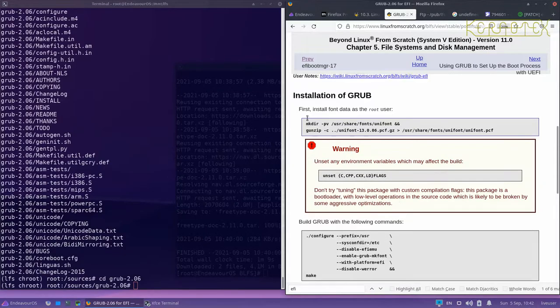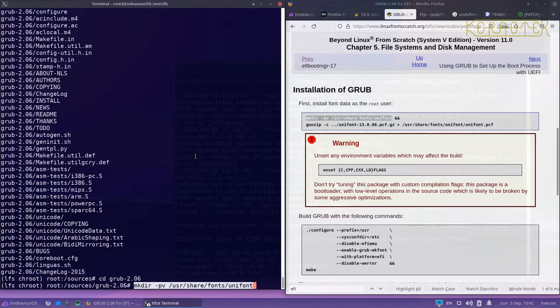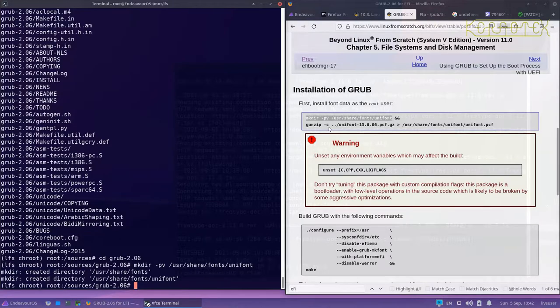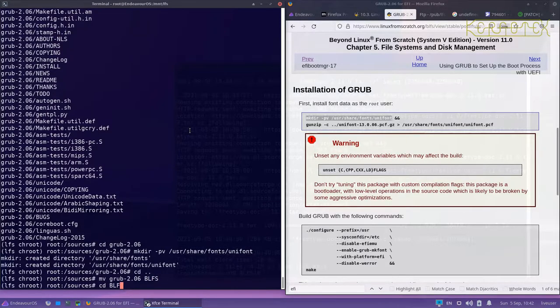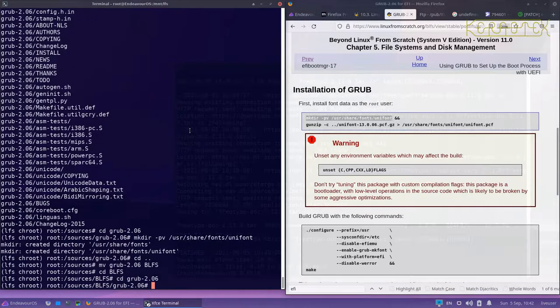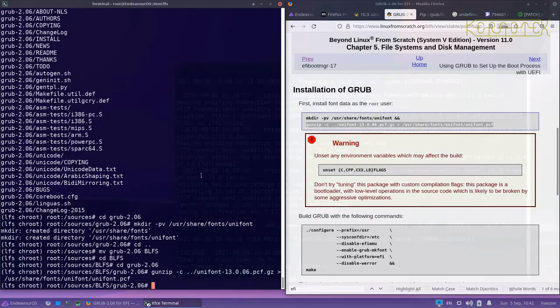Let's do this first, sorry. Installation, GRUB. Right, yes, I should have stayed in the BLFS. I'll move it there actually because it's using a file we've downloaded. So I'm going to move the GRUB directory into BLFS, then go into BLFS, then into GRUB again, and now this command will work. It wouldn't have worked before because it wouldn't have been able to find this file that we've downloaded. There you go, that's worked.